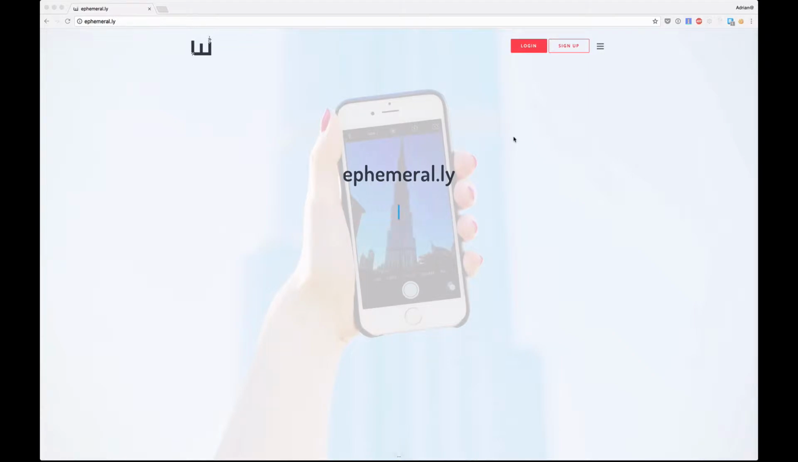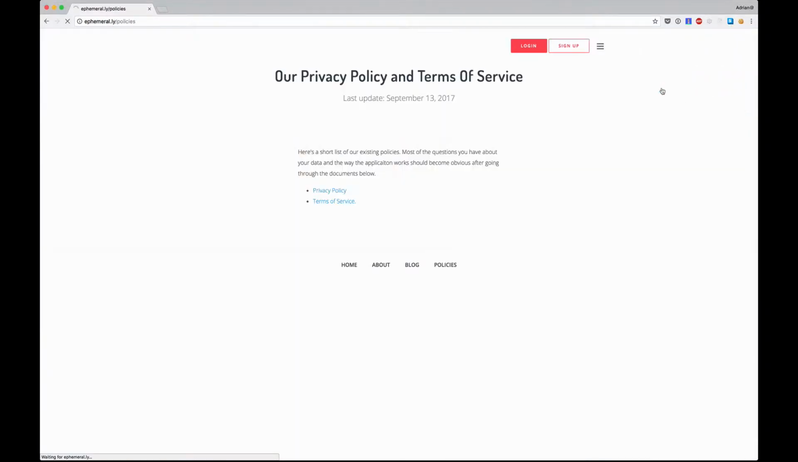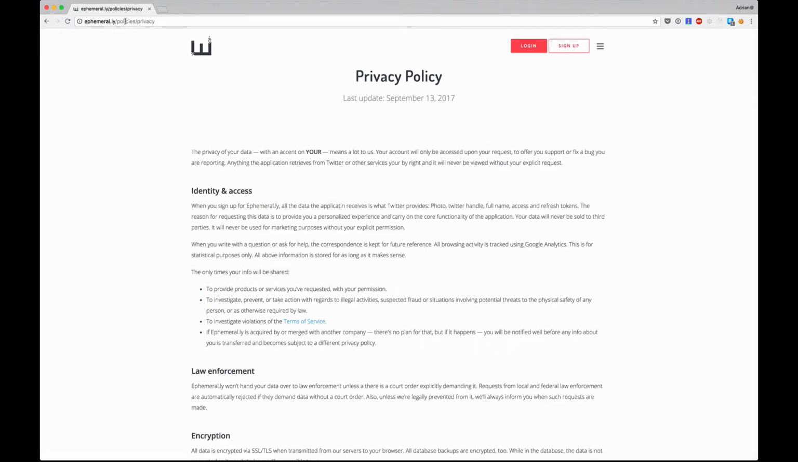So on Ephemerally, which is one of my websites, I have the privacy policies section. It's called policies, so let's click on it. And as you can see, there is a default page rendered here that contains the privacy policy and the terms of service links. If you take a look at the route, it is only /policies and has no other parameter after it. But if we click on privacy policy here, then you see that we navigated to /policy/privacy and the privacy policy content is displayed.